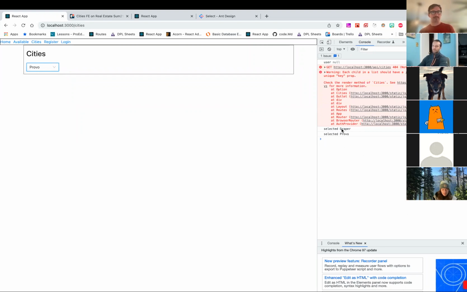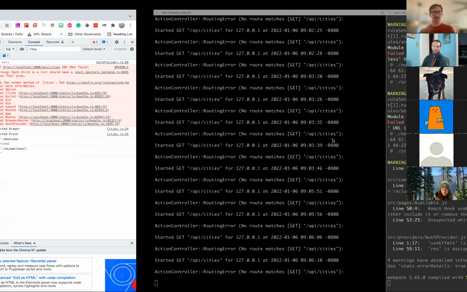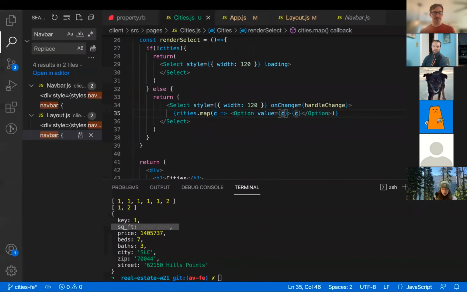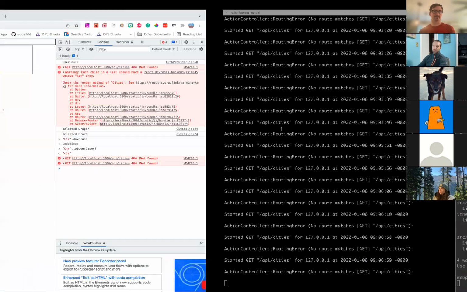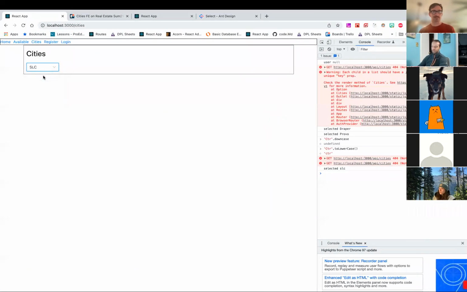Maybe it's selecting Draper, uppercase Draper. Maybe I'm gonna wanna lowercase those. So I could do, I think in JavaScript it's downcase, or is it lowercase? Oh, it's toLowerCase. So what I could do here is, if I wanted to send that back, do toLowerCase. So now if I select something like SLC, when I select it, it's going back as lowercase, but in the UI, it's uppercase.